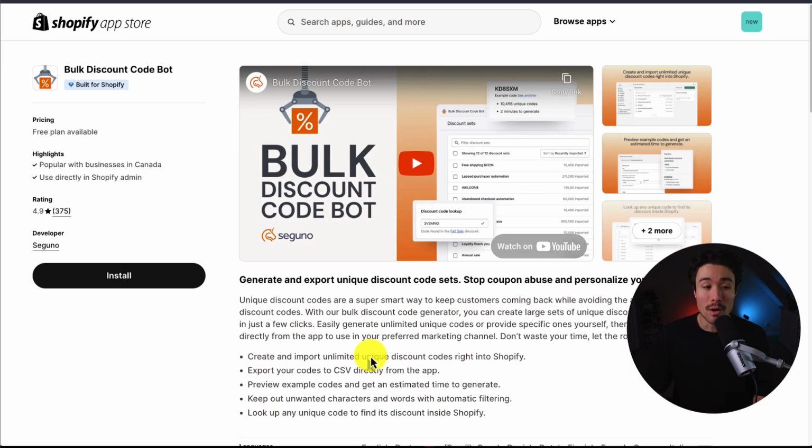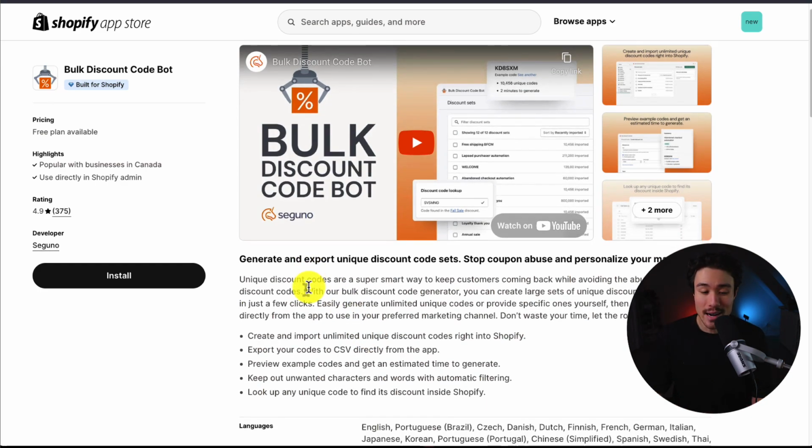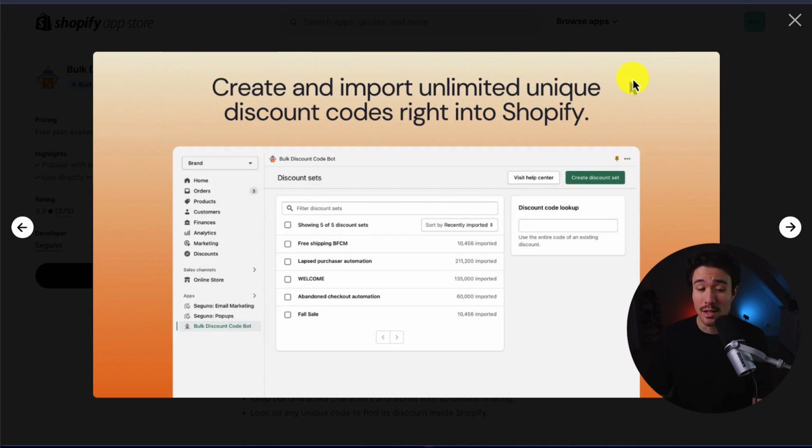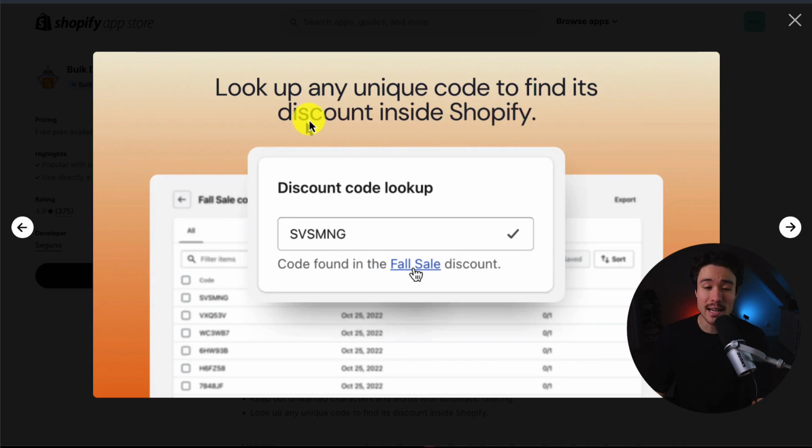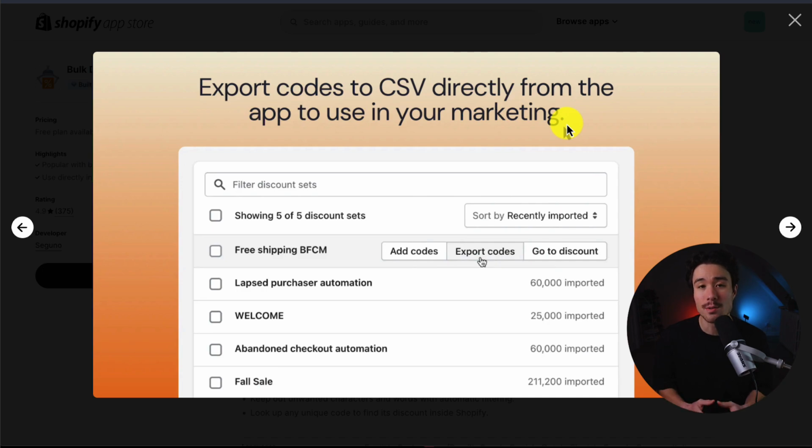First up, we have Bulk Discount Code Bot, so you can generate and export unique discount code sets, giving you a ton of customizability. So you can create and import unlimited unique discount codes right in Shopify. You can also preview the example codes and get an estimated time to generate. It also makes it easy to look up any unique codes to find its discount inside Shopify. And you can also export these codes into a CSV file directly from the app to use in your marketing.